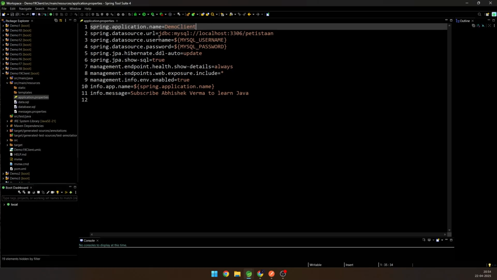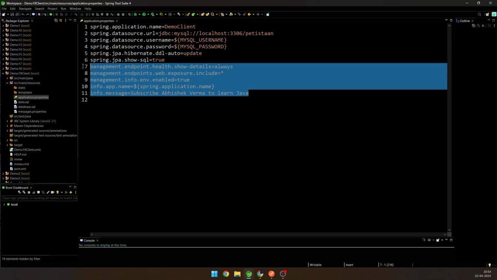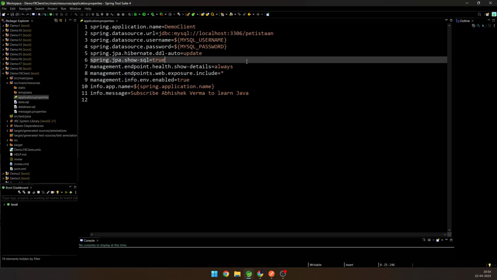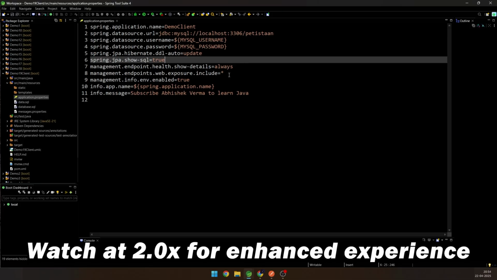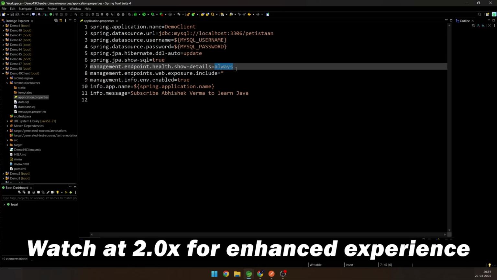Then next thing you will see that we have the database URL, database username, password, auto DDL update, show SQL true as always. Then beside this, all these other things are the properties for the actuator. So you know that by default it will only show you the health endpoint, and for health also it will just say up by default. But in case you want to see more details, we can say always here.